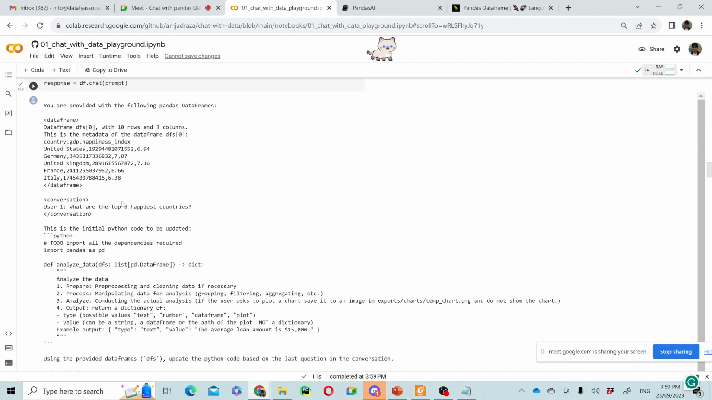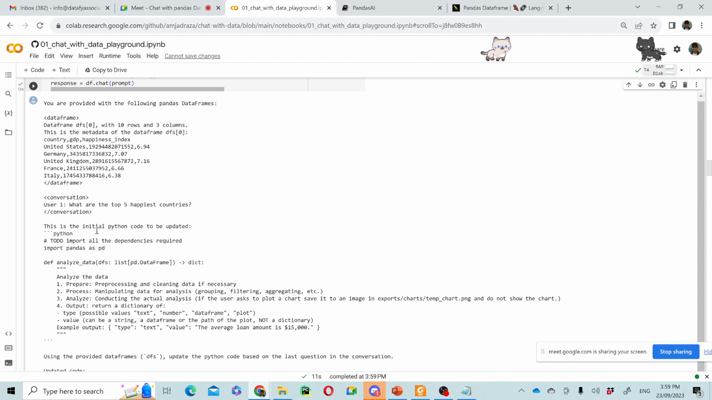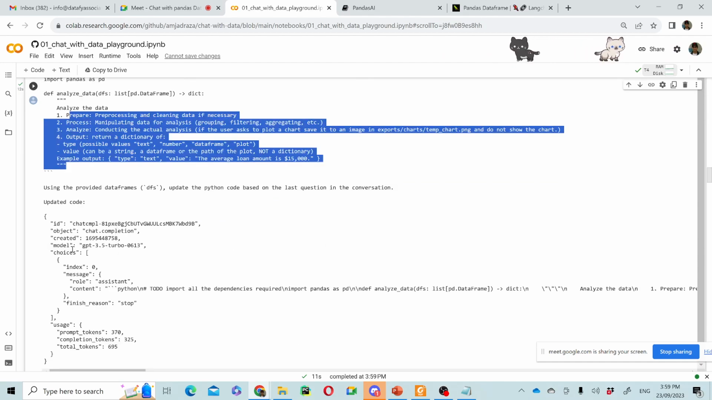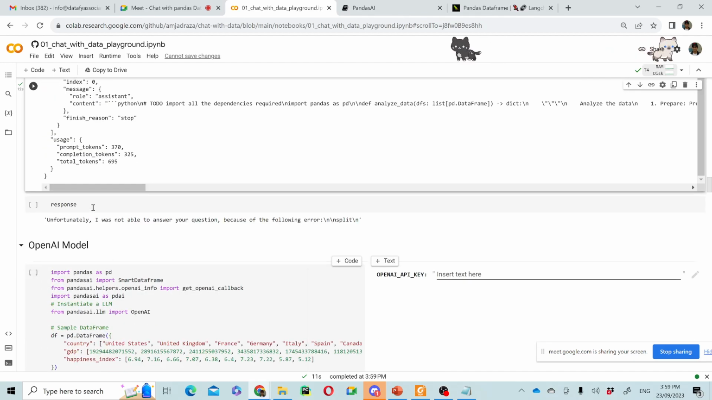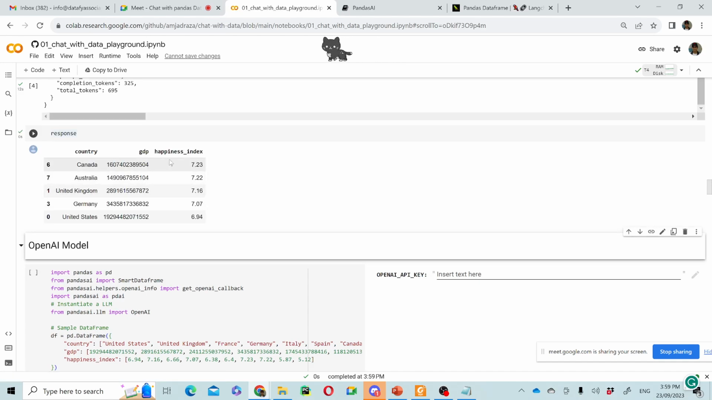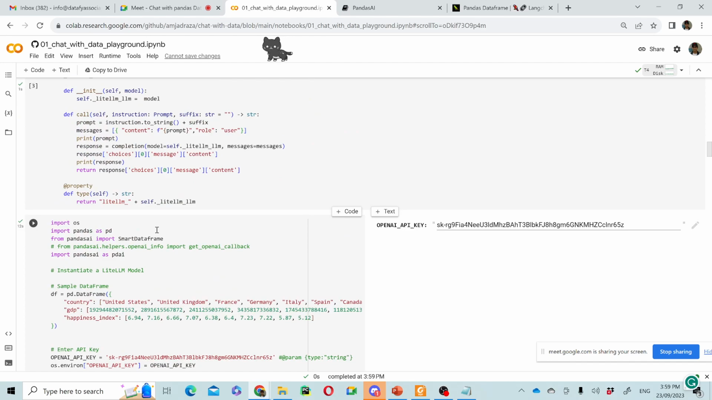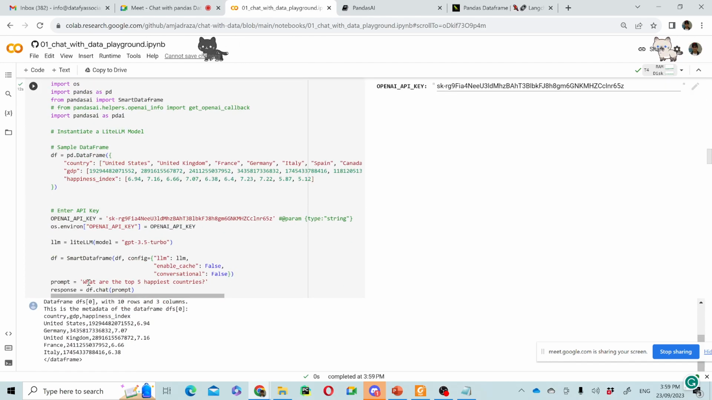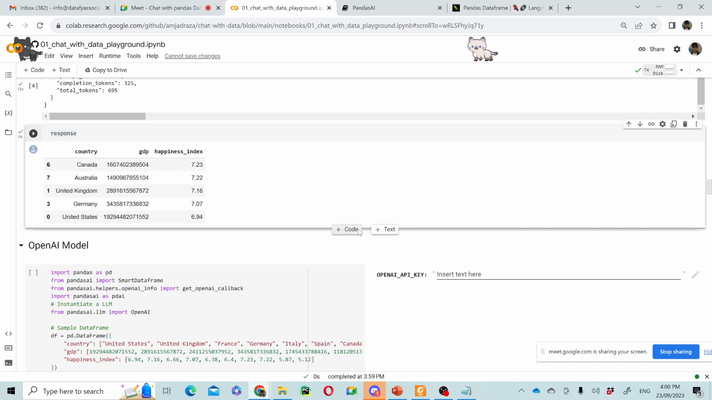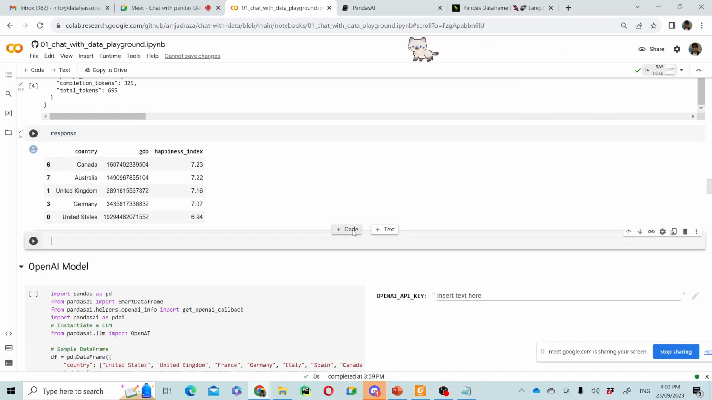You can see here, this is the prompt with the data frame, and it says that you have to do so and so. It generated this one, and then it generated the whole output. Let's see what response it gives. Our question was: what are the top 5 happiest countries? And it generated these top 5 happiest countries. If you want to see how the data looks, we can say df.head. So this is the data.